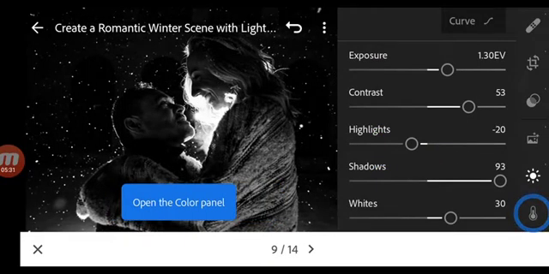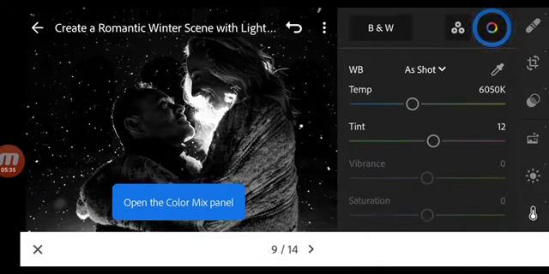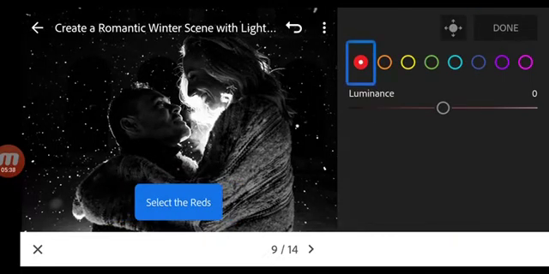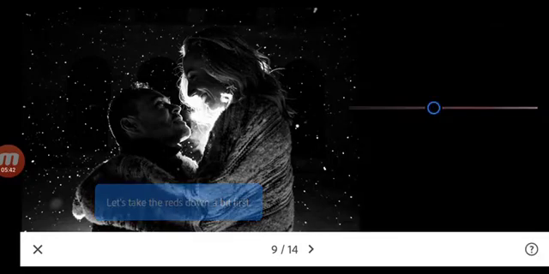Okay, done. Open the color panel. Open the color mix panel. Okay, open. Select the reds. Okay, let's take the reds down a bit.